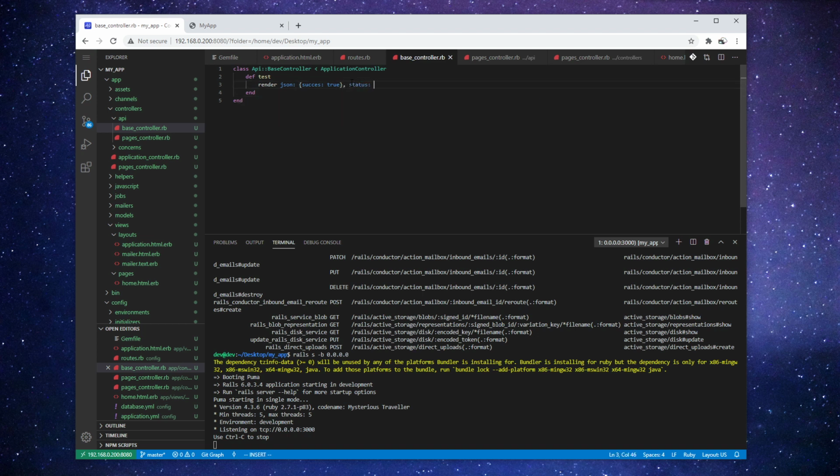And I could even specify the status. I could say 200. By default, it's going to be 200. But if I had an error, I could say 422, which is when something doesn't work properly. If it's access denied, I can put 403. Well, we're going to omit that. So now we have that endpoint.